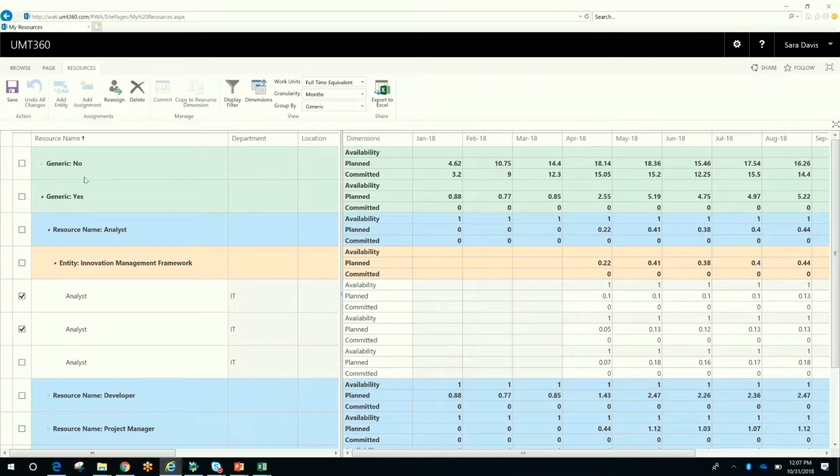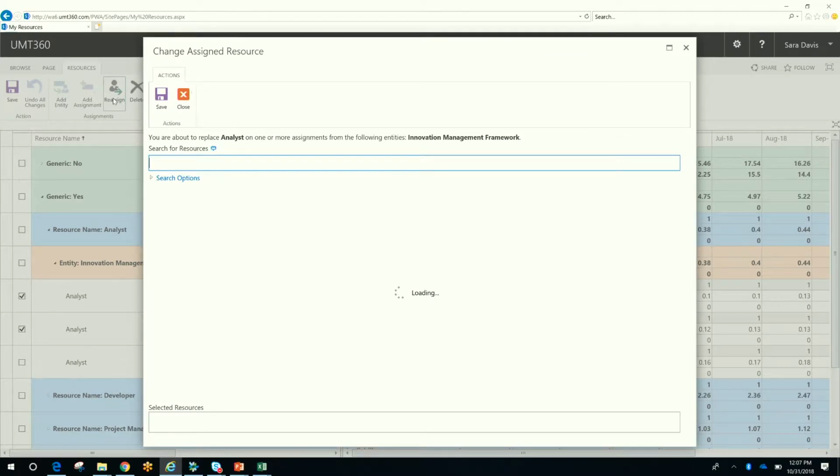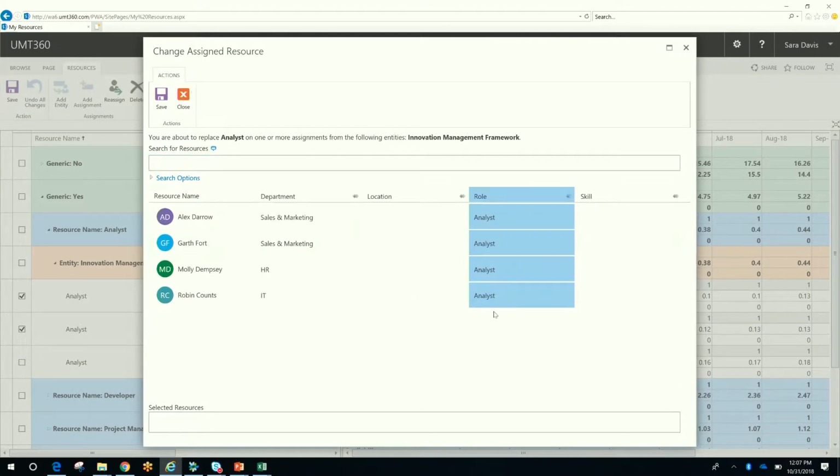What this reassign function allows me to do is search for someone that has the skill set to be assigned to this project. So I can use that same search facility as I showed you before, or I can simply match by clicking here, and we streamlined and filtered the enterprise resource pool just on analysts.